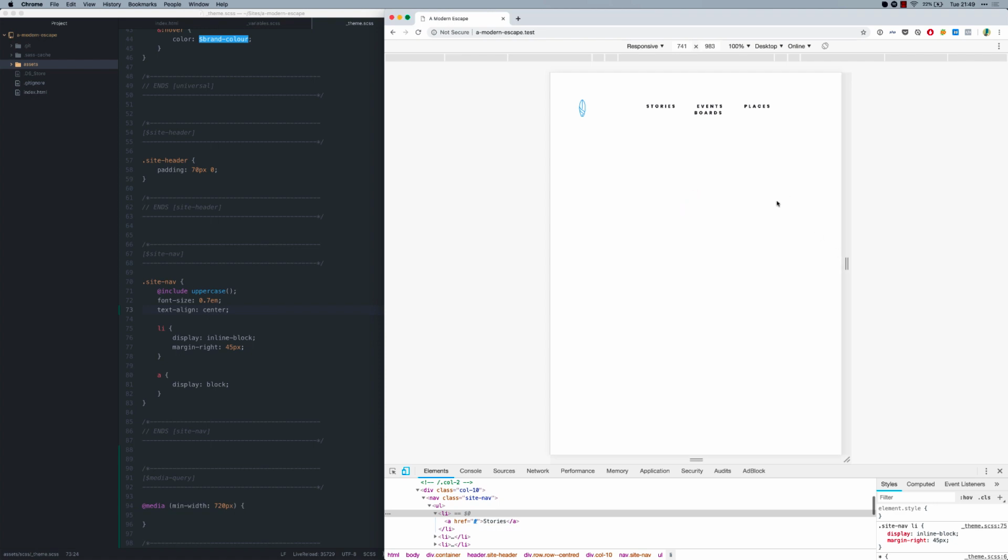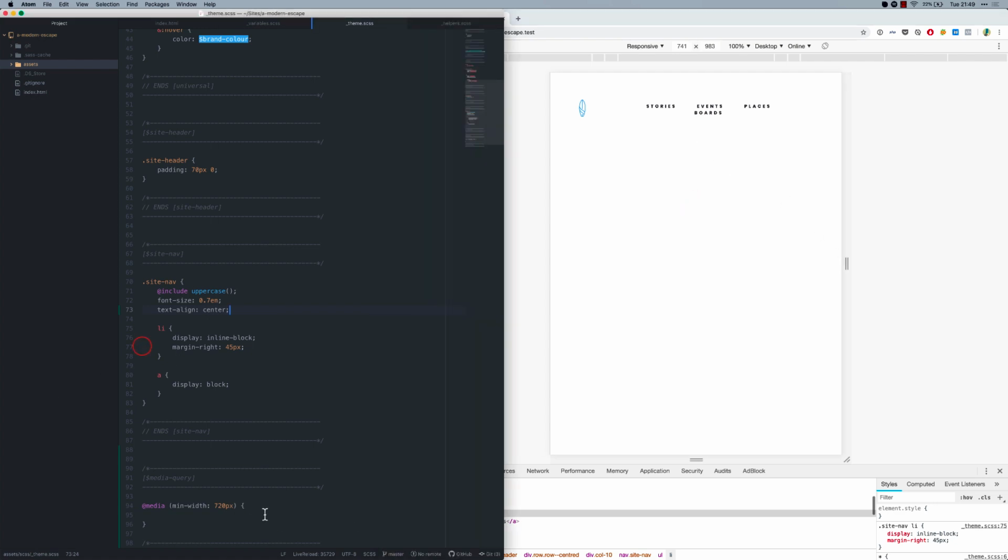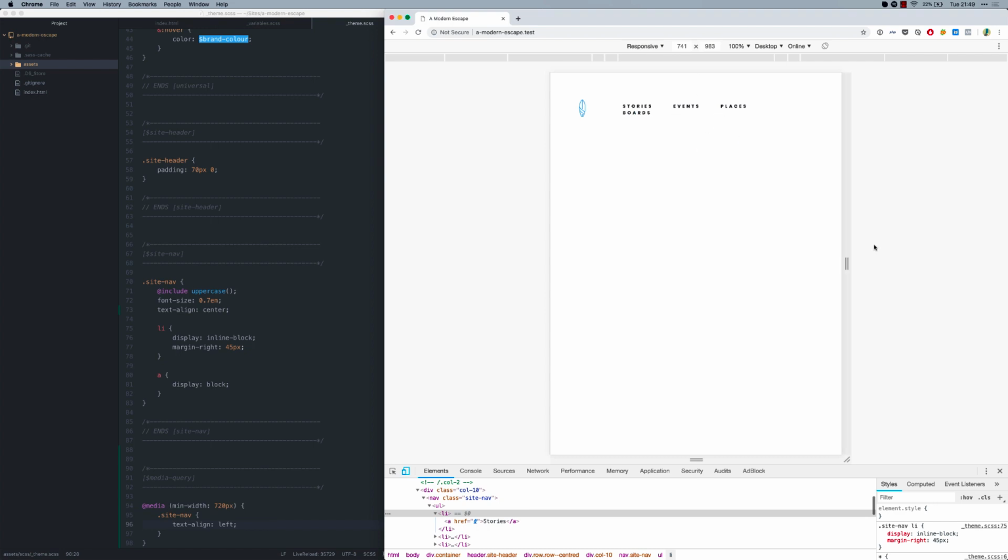There we go. And then lower down here, we're going to have a site nav. We're going to put text align left. So at 720 pixels it goes left. Below that it goes to the right. There we go, that's looking okay.